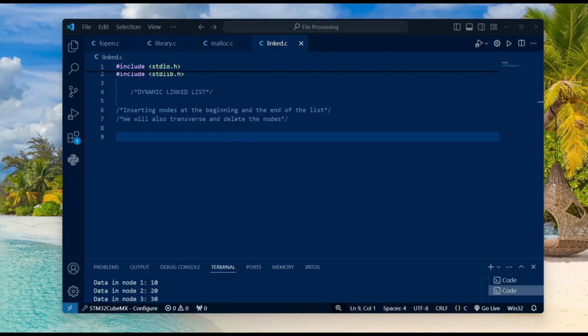So now let's take it up a notch by creating a dynamic linked list where we can insert nodes at the beginning and at the end of the list. We'll also add functionality to traverse and delete nodes and also print to the screen. This example will demonstrate a more realistic use case of linked lists, where operations like adding, deleting, and traversing the list are more common.